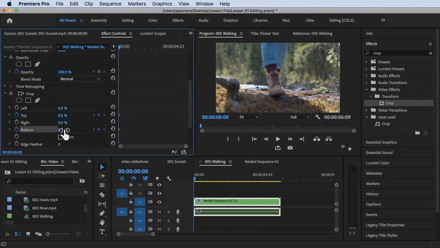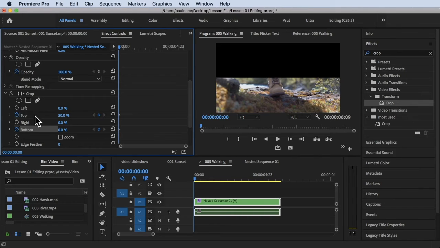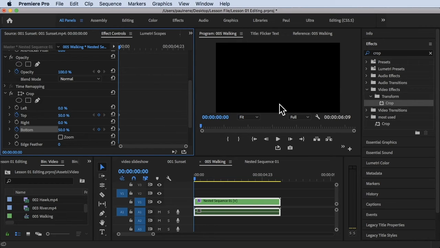We're going to crop 50% by typing 50%. What's going to happen is it will crop the top portion of our video 50%. Now let's go to the bottom and do the same, 50% too. Now it crops the lower part of our video 50%.